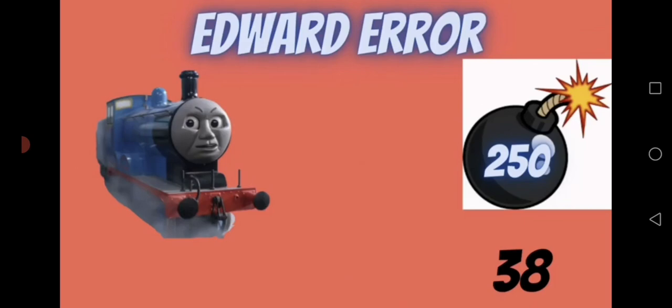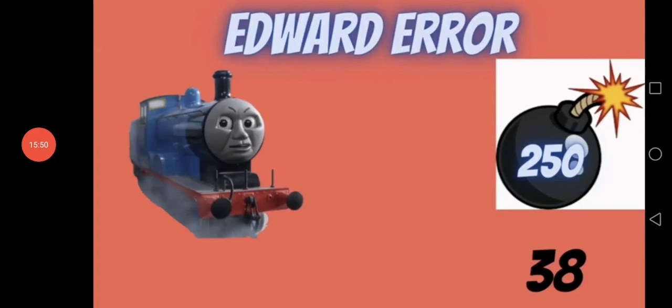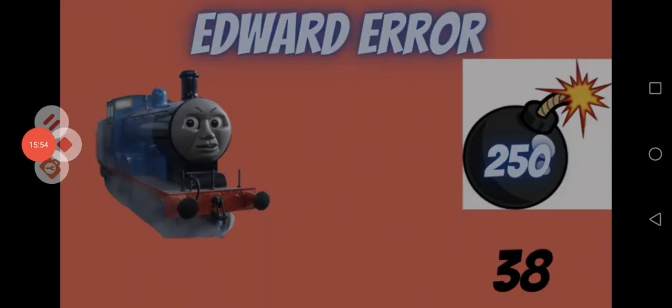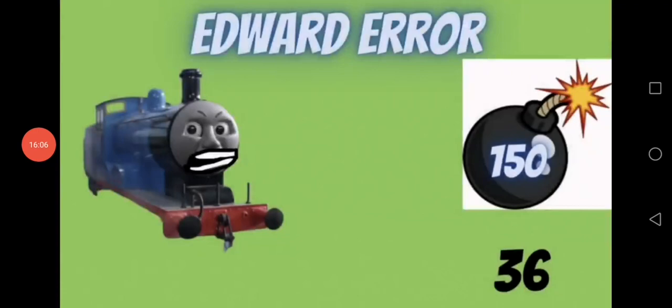But anyways, the background has been changed to red. So yeah, do not turn it off again, or else the background will be changed again, this time to green. Oh my god, how dare you turn it off? That's it, the background has been changed to green because of this.